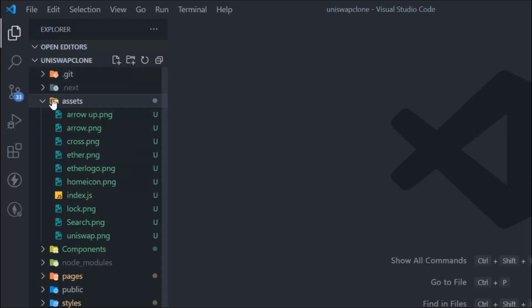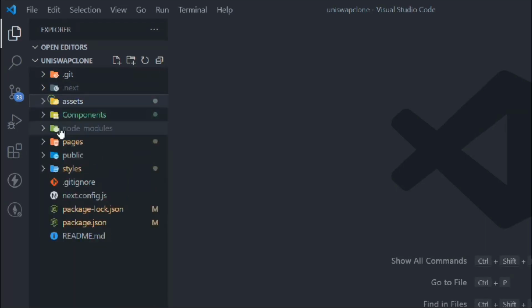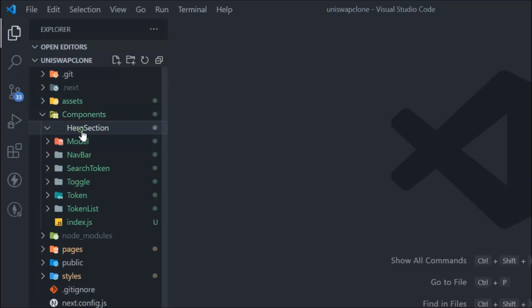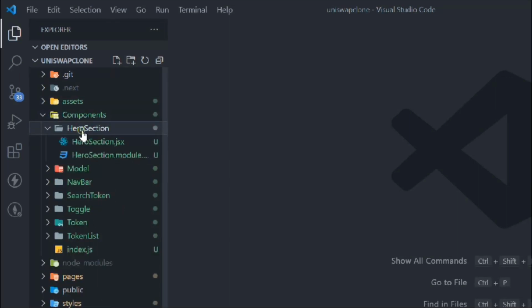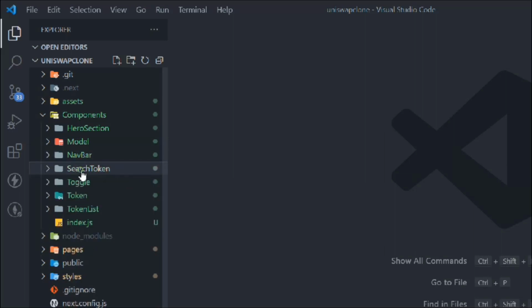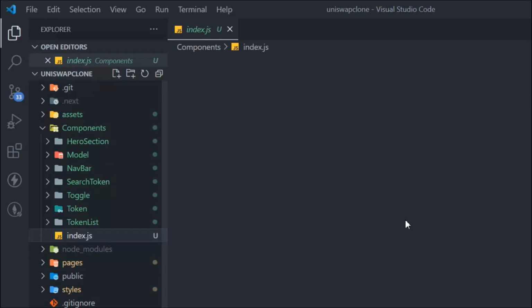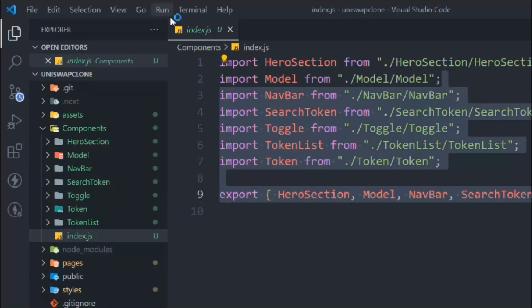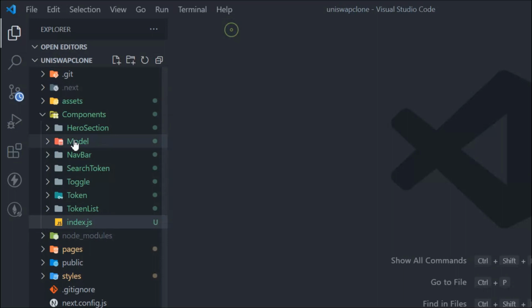If I open this asset folder, you will have all the images already given to you. These are the components we have: audio sections, model sections, nav bar, search token toggles and token, and the token list, and in this index.js we have imported the entire components. This is the same old structure we have been following. If you haven't watched the NFT marketplace, I have followed the same structure in this project as well.